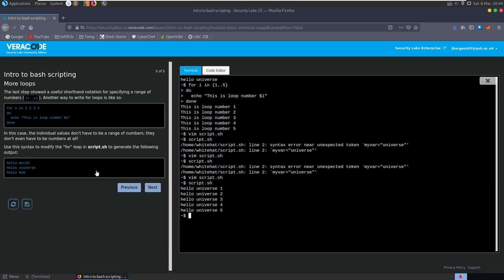And onto the final section, some more loops, and this is just telling us how that instead of going from 1 to 5 we can actually specify 1, 2, 3, 4. In this case, the individual values don't have to be a range of numbers, they don't even have to be numbers at all. Use the syntax to modify the for loop to generate the following: hello world, universe and mom. Okay.